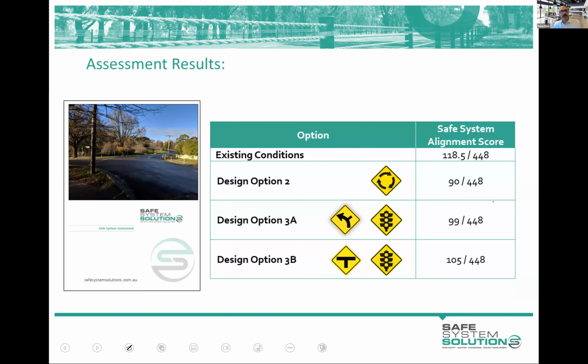Then you're able to produce these sort of comparative scoring. So you can say, well, the existing conditions was 118.5. I'll talk about decimal places in a second. And the roundabout will bring that down to 90, the modified T signalized intersection 99, the conventional T at 105. So what you can tell from that is that, okay, everything here makes things better.